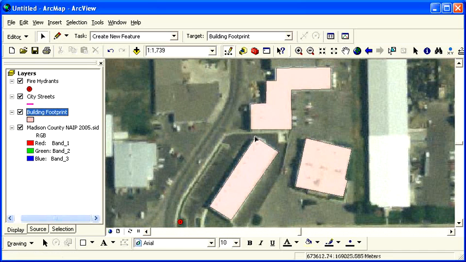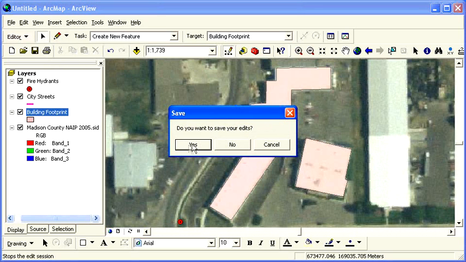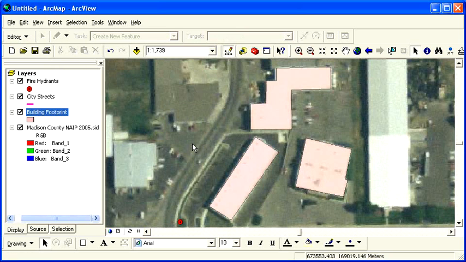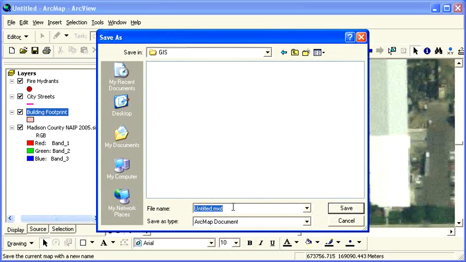As I create the edit sketch for the building footprint, each of the clicks I make are considered vertices. The vertices allow us to create a multifaceted shape. After digitizing 3 building footprints, I will save our edits and stop the editing process. Let's save this ArcMap project. From the main menu, I'll choose File, Save As, and enter an appropriate name. I'll enter a file name of Digitizing Example and click Save.